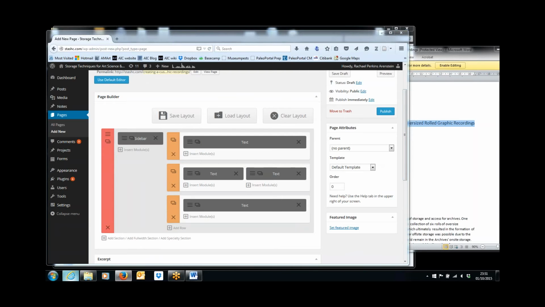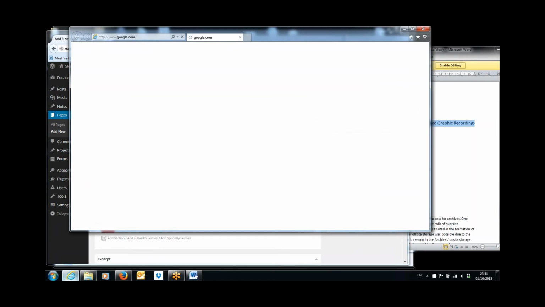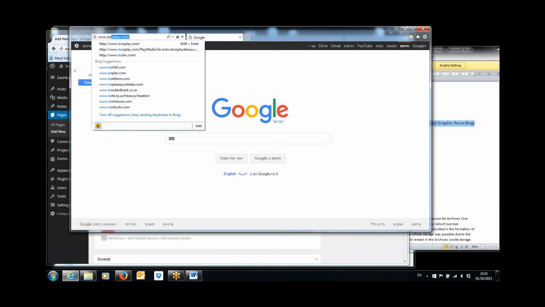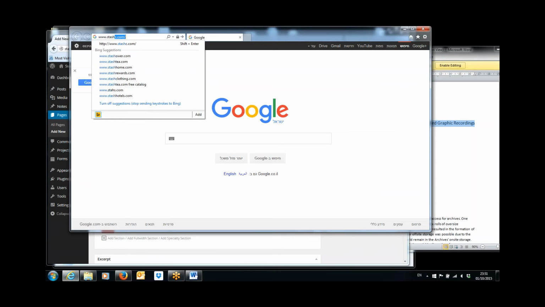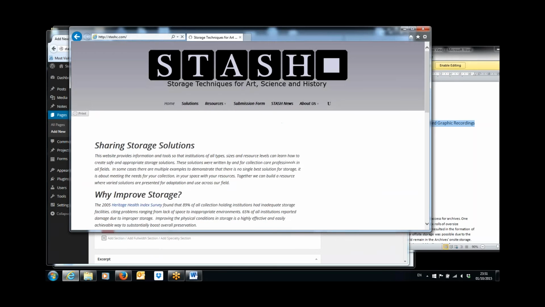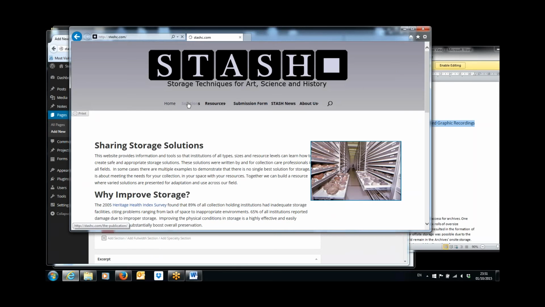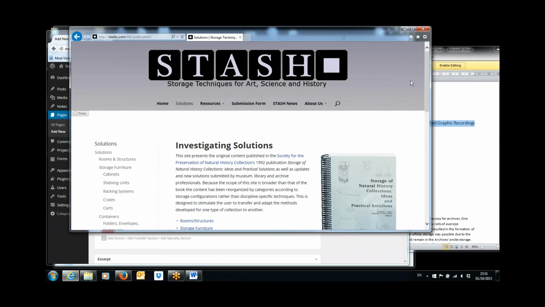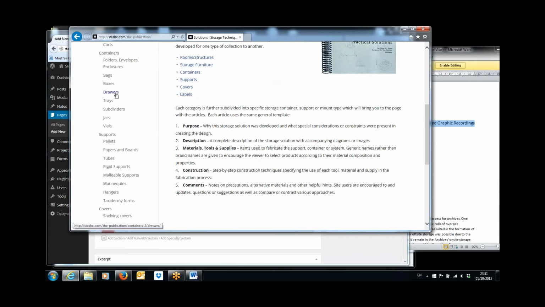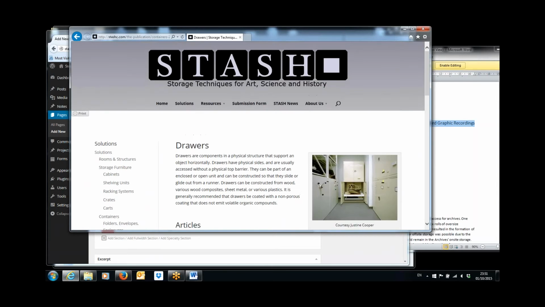I'm actually just going to open a browser so that we can pull the STASH website up, so you can see a little bit of the format as we go. So let's just quickly go to Solutions, and let's pick a new drawer level solution.